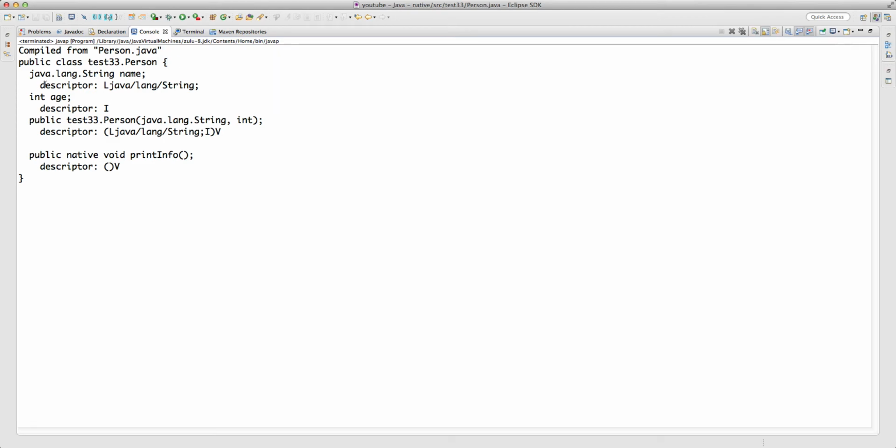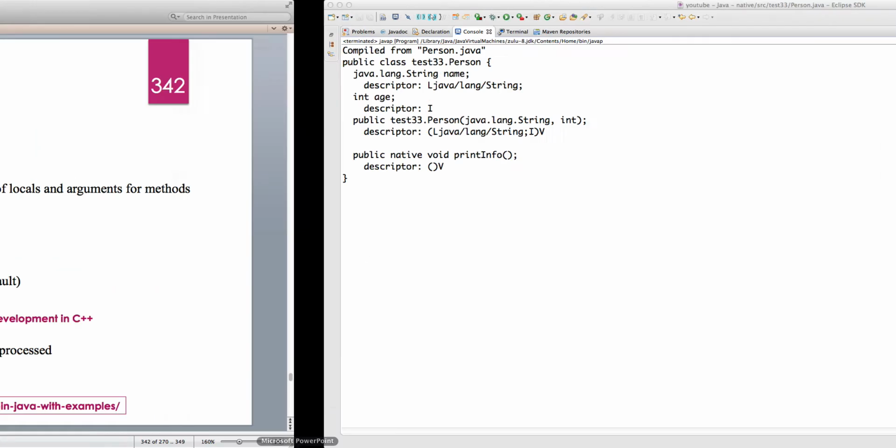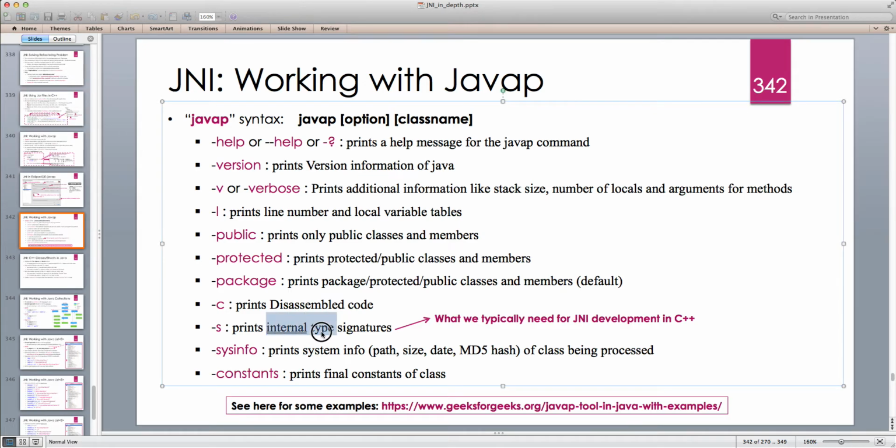So basically the idea here is that I need to know the name of the field or method or constructor and its descriptor. And again, the descriptor is the internal representation or internal signature. An internal signature is the signature that is inside the JVM, and in the JVM the signature of a Java object starts with L, ends with a semicolon, and has its full class path, and the class path separator is a slash, /, not a dot, right?